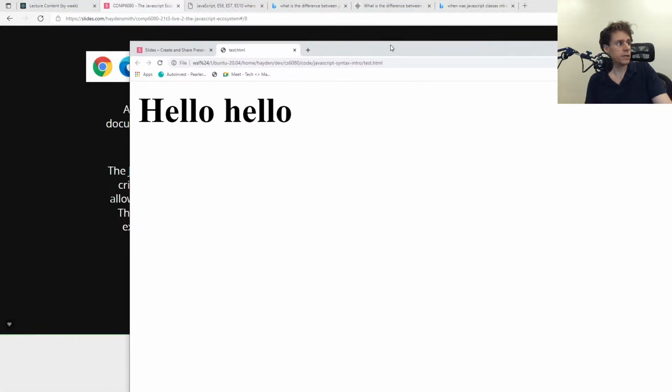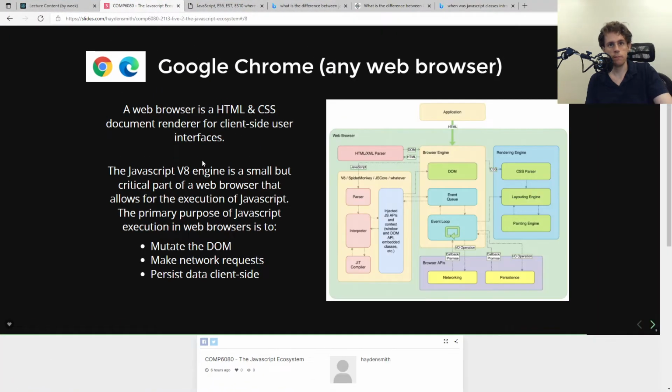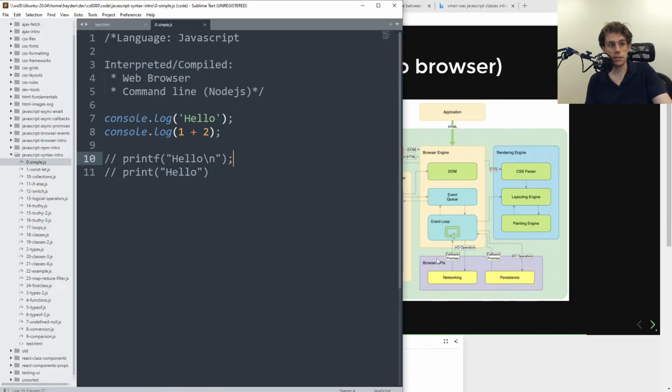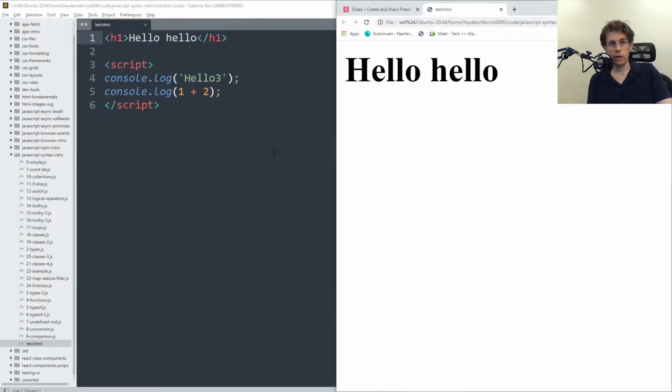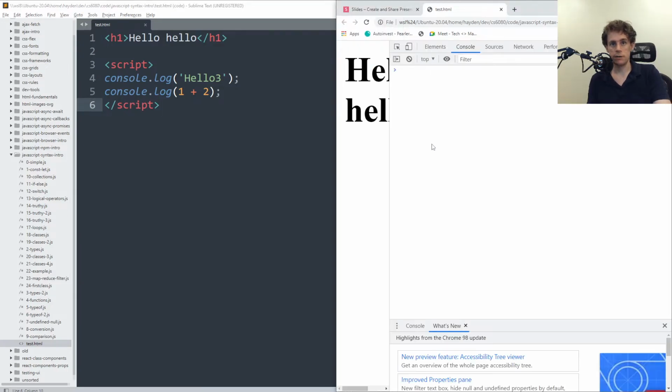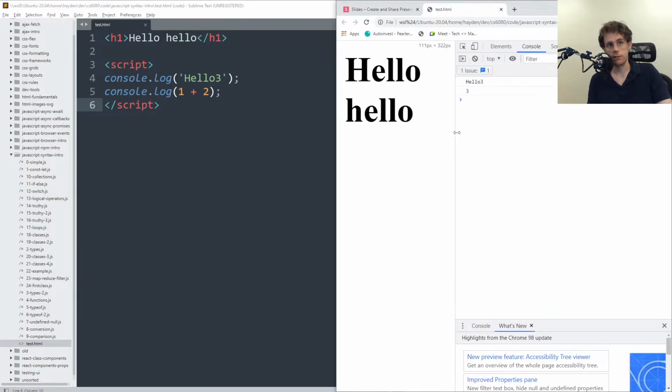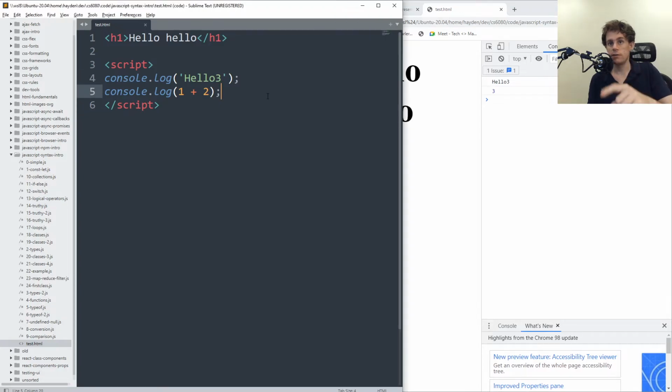So I have this file here from before, right? And that file was when we had this test.html. Now, with this test.html, we were able to print some stuff to the console, right? Like that 3 there. That's what we did before. However, let me show you something.